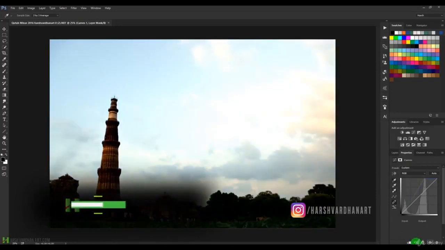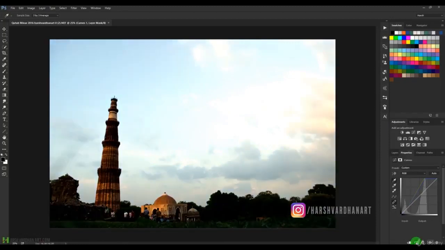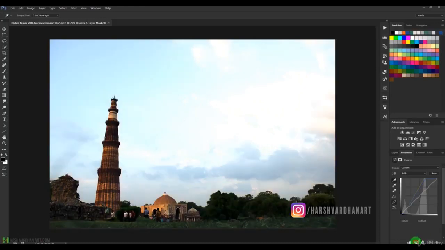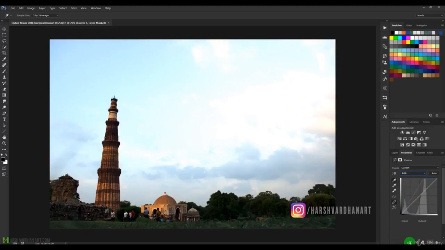And if you don't want to reset it, let me undo it. You can check it by clicking this eye icon. This is the before and this is after we have applied these curves. Okay, so without pressing Ctrl Z or without resetting it, you can check what was our before result and what is after we have applied all these settings. Okay, and let me show you the next point.